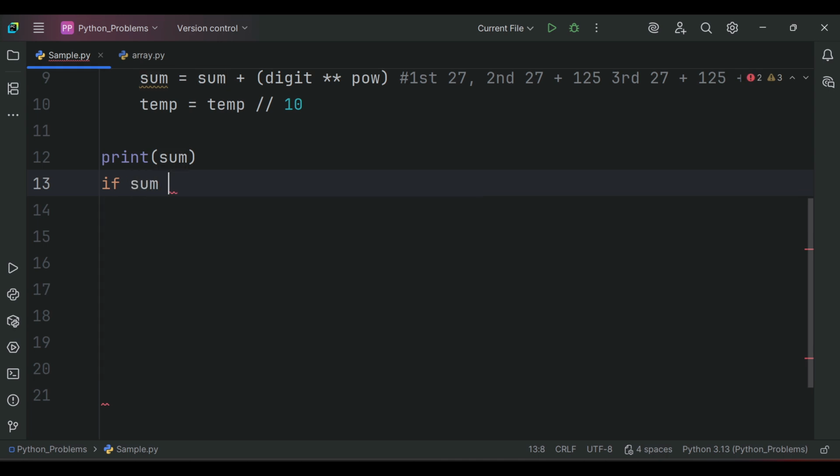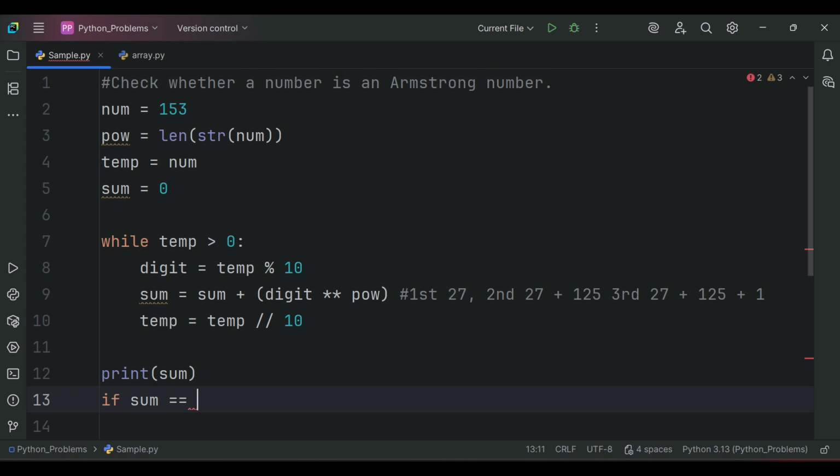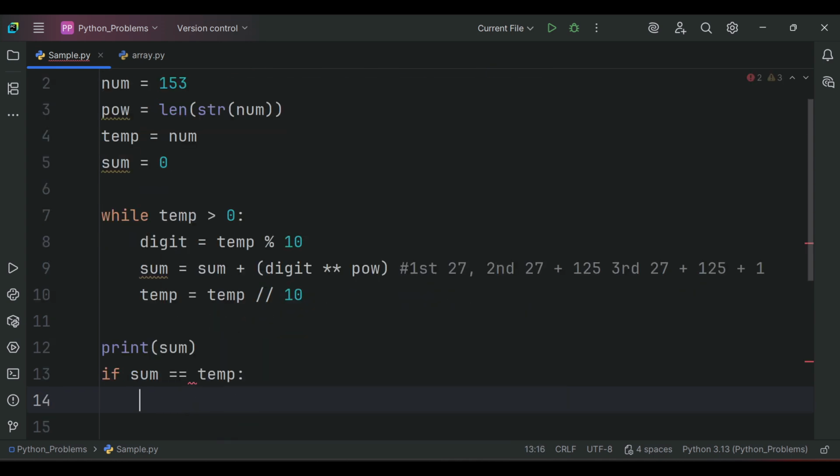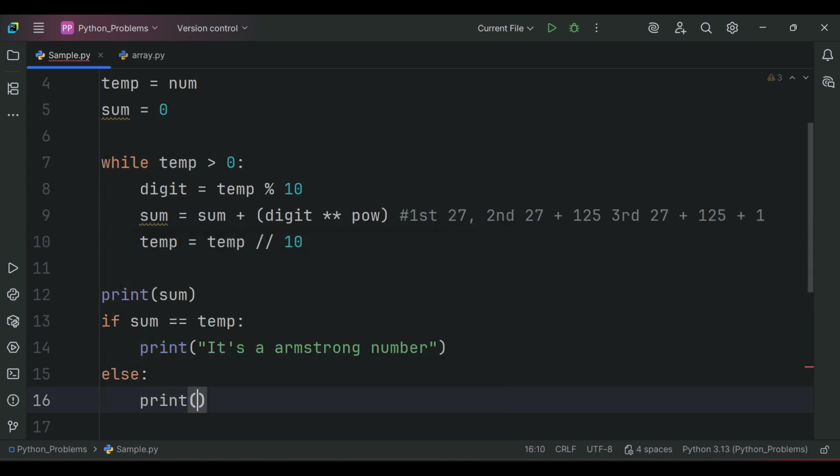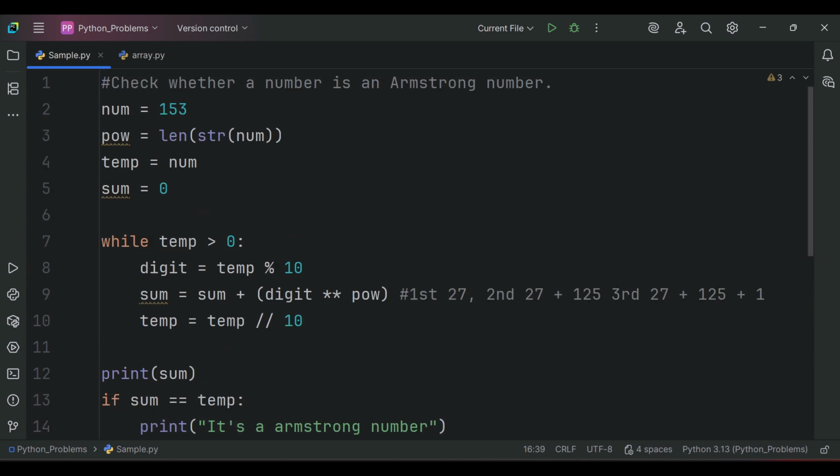If sum is equal to temp, already the number we stored in temp, right? If sum is equal to temp, print it's an Armstrong number. Else, it's not an Armstrong number. In this way you have to do the problem.